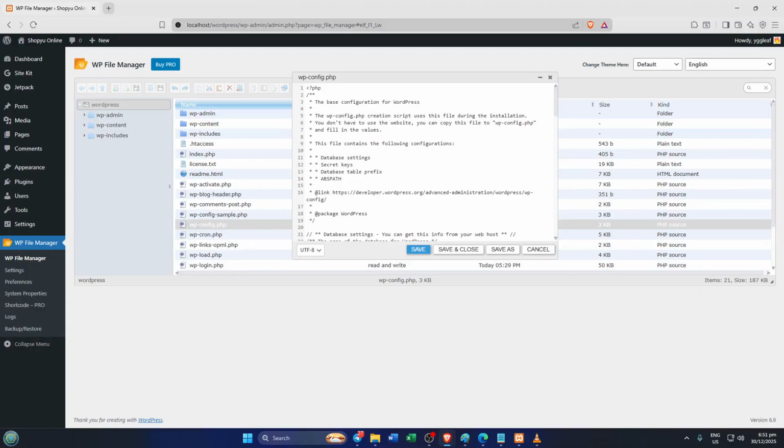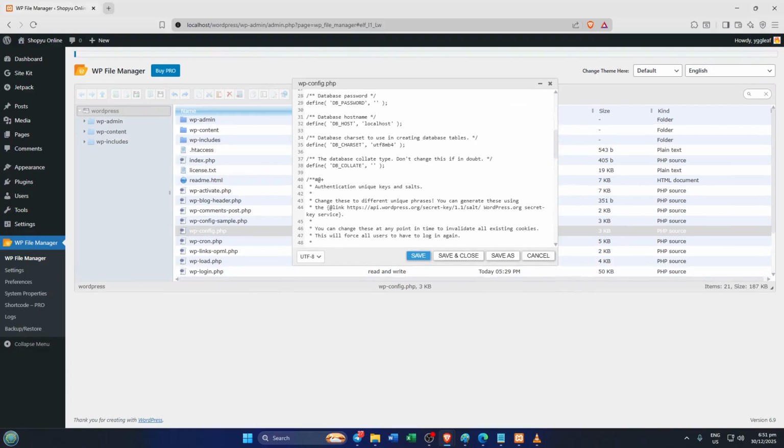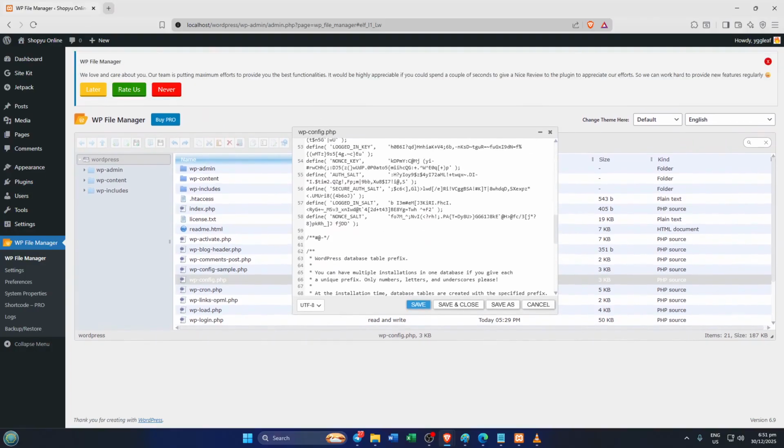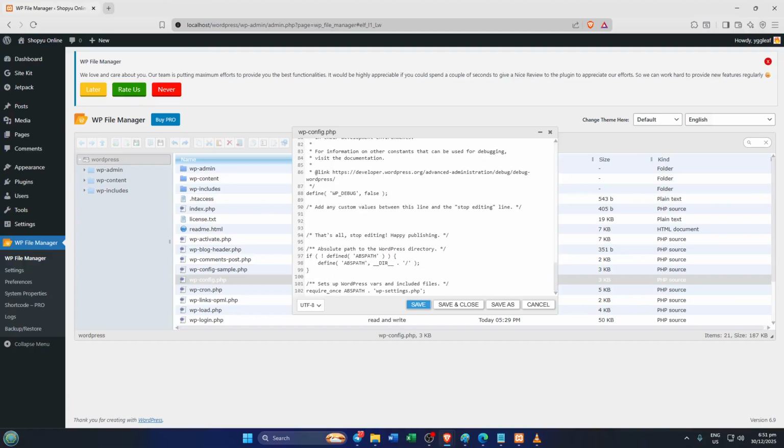To edit it, right-click the file and select Edit. Some hosts might have a simple Edit button right in the menu. The file will open up in a text editor. If this is your first time seeing it, don't be intimidated. It's just a bunch of lines of code, but you're only going to add one simple instruction.